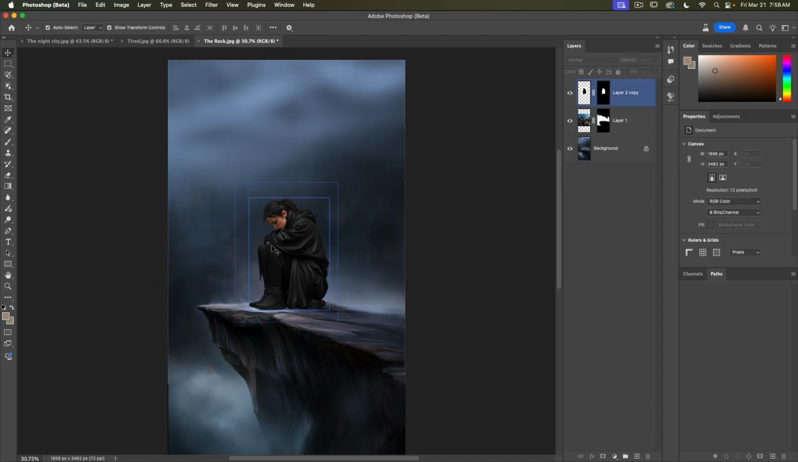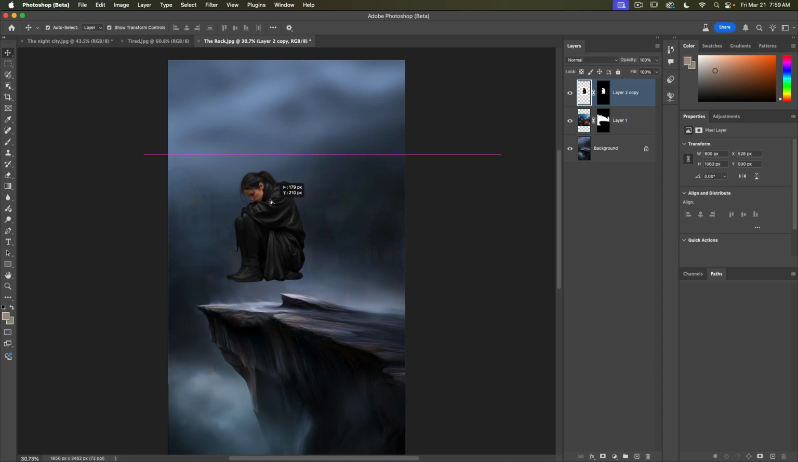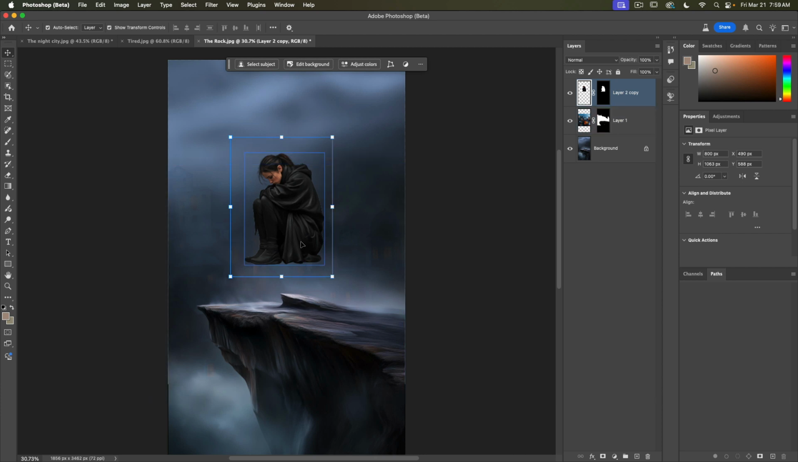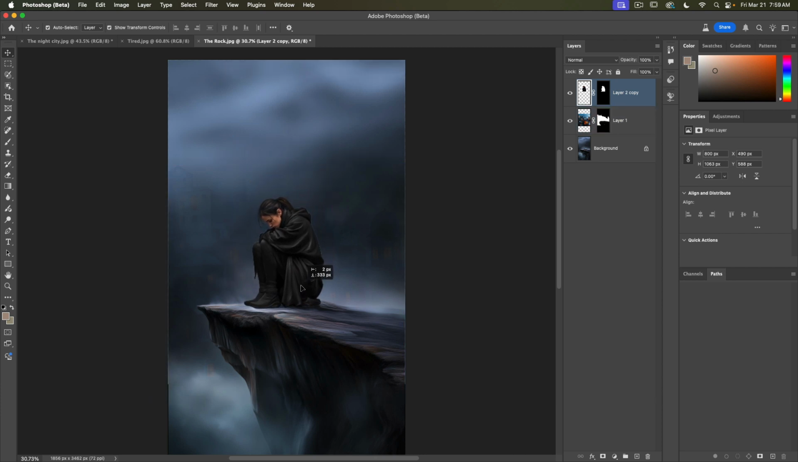Now we have 3 layers in our photo compositing. What I will do, I will reposition my character just like that. And voila, it's like she sits on this part of the rock.